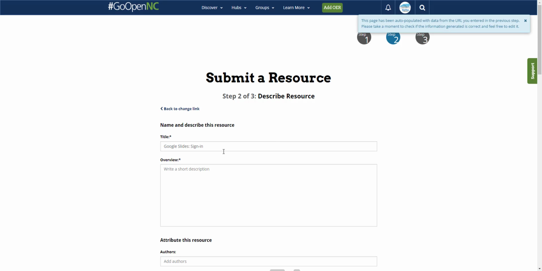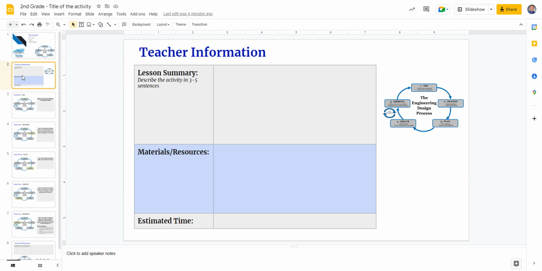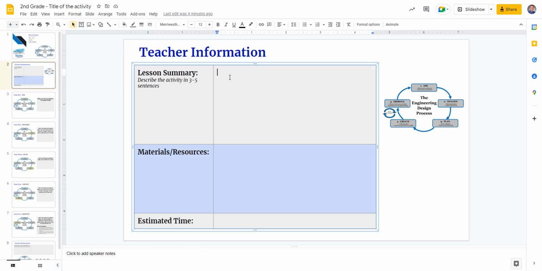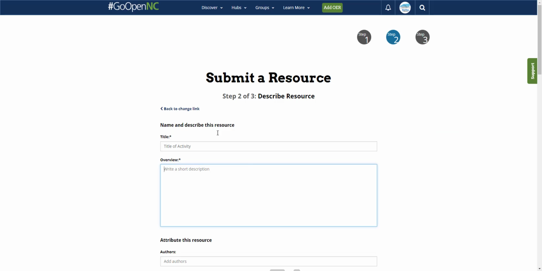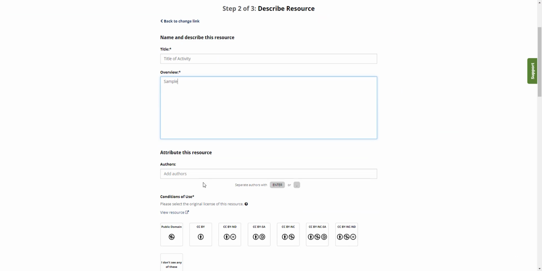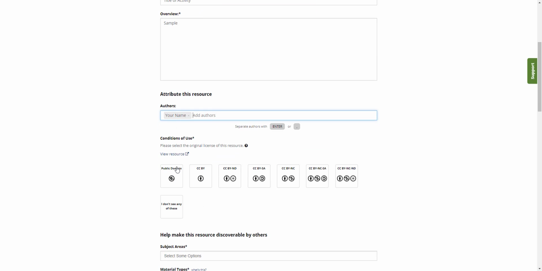So here all you're going to do essentially is copy and paste. You put your title of activity here. In the overview, you would simply go to this second slide, and whatever you put as the lesson summary, you're going to copy and paste that right here into the overview. I'm just going to put a sample here. You'll want to add your name as an author, and so your name will go here. If there's multiple people, make sure you add them.